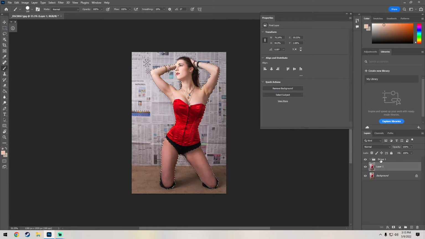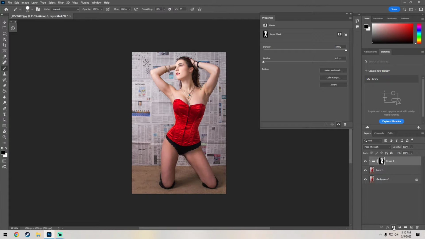And we are going to click on our group. Make sure that layer one is not highlighted and only the group is highlighted. Then we're coming down here to the bottom and we're going to hit add layer mask. We should have a layer mask only on the group and it should only have her in it. All right, here's where the fun begins.